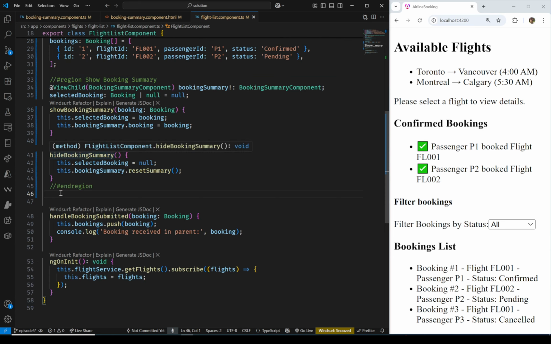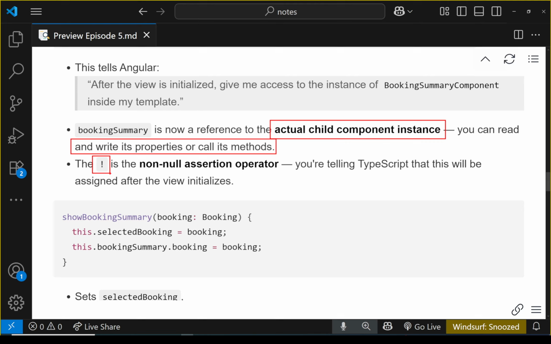We have already talked about this exclamation mark. Sometimes it is called bang, right? Or the technical name of this operator in TypeScript is non-null assertion. And this is basically a way to tell TypeScript, because TypeScript is ensuring type safety compared to, for example, JavaScript. So using the non-null assertion operator, you're telling TypeScript that this will be assigned after the view initializes, so don't worry about it. If I haven't initialized this here, no worries.